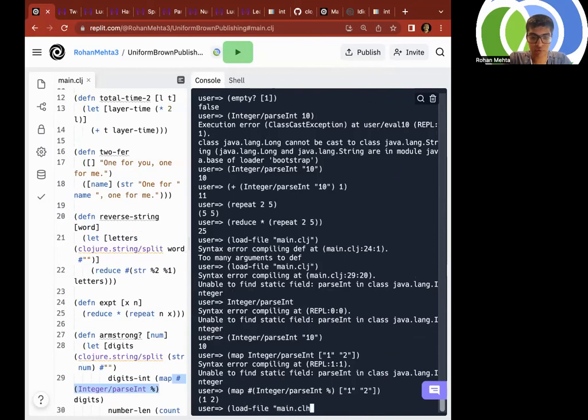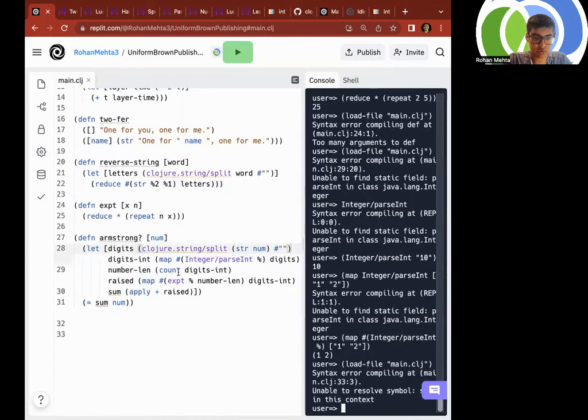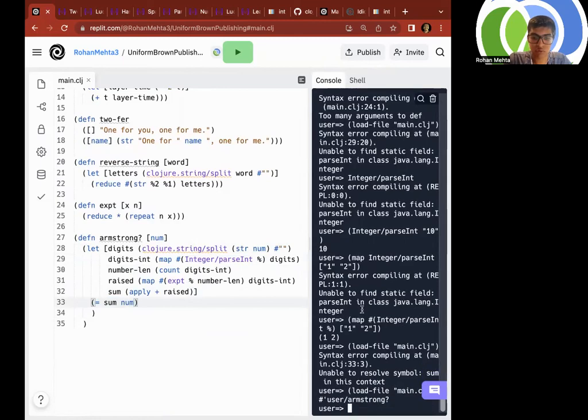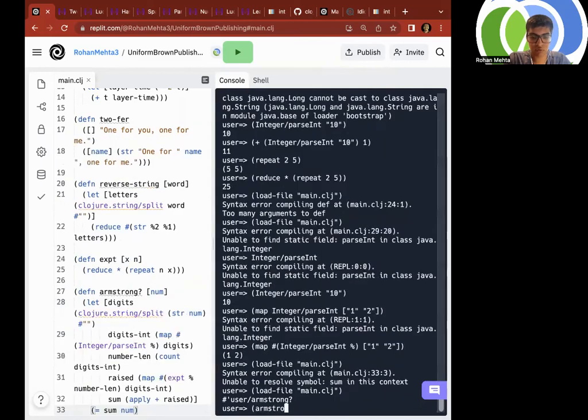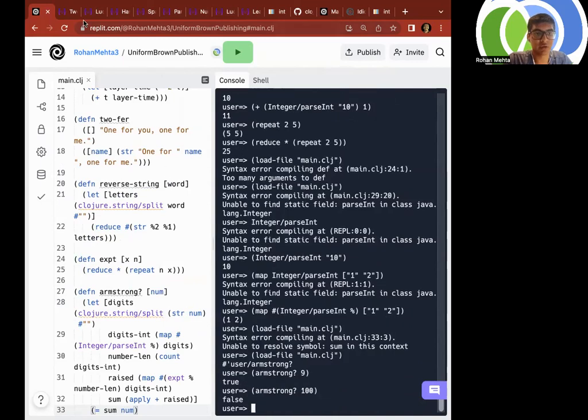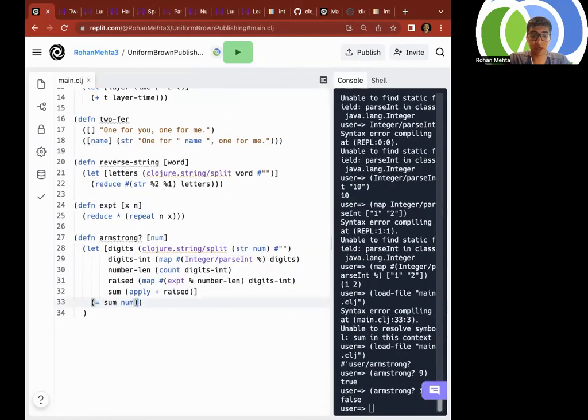Let's see if I'm able to resolve simple sum. Oh, okay. So we always have to make sure our expression is inside the let block. So all the values we defined inside there will still be valid. Okay, so that is an Armstrong number, which is true. 100 is not an Armstrong number, which is false. And so that is the behavior we'd expect.